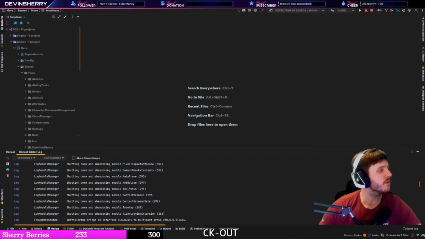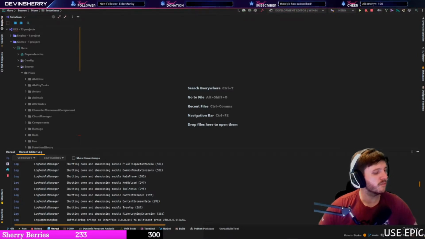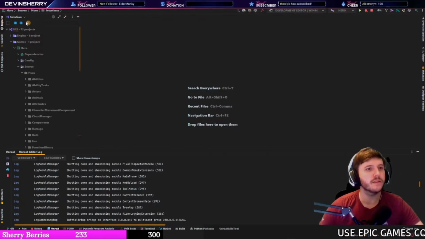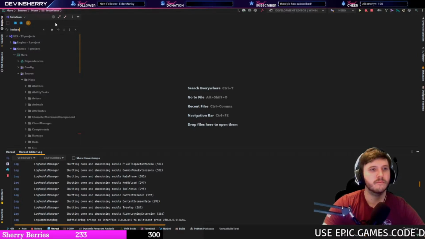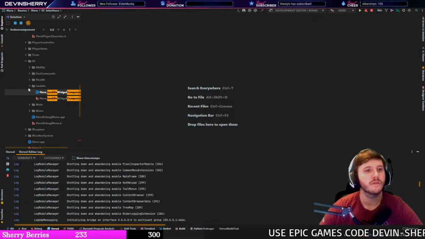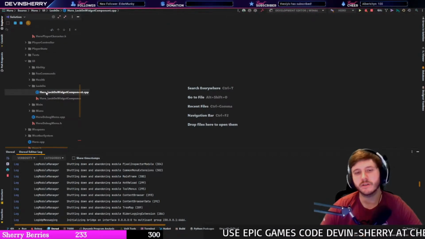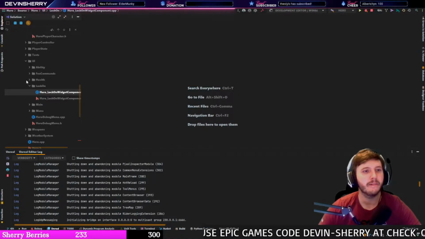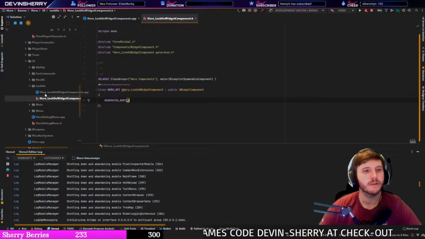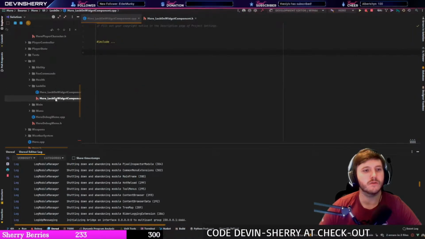Very curious. So it's lock on component. But where is it? Okay, so it's under UI because it's a widget component. All right, so can I?